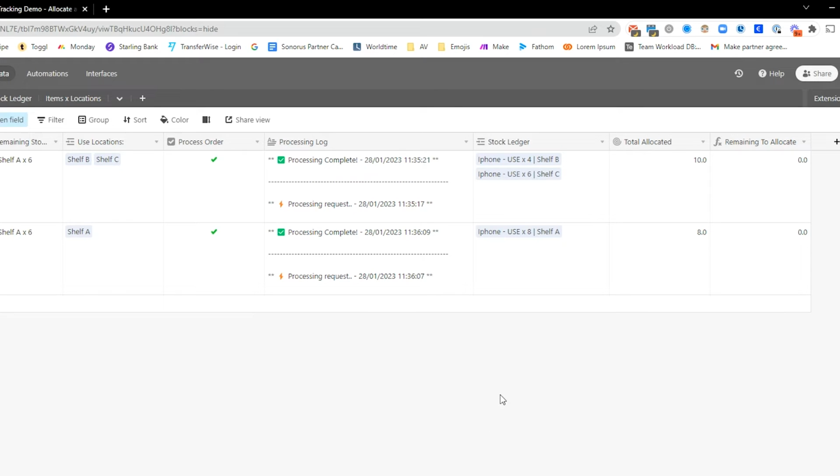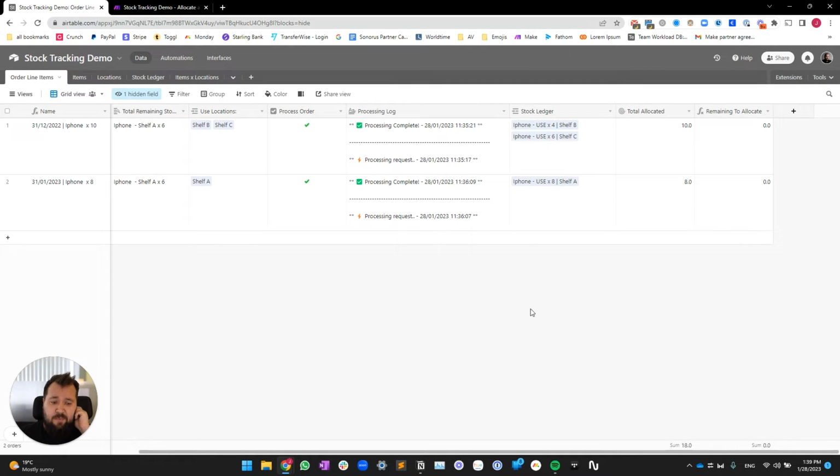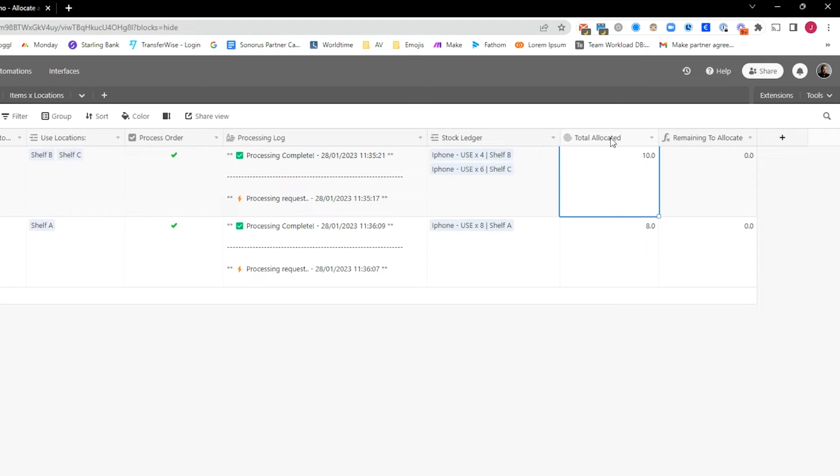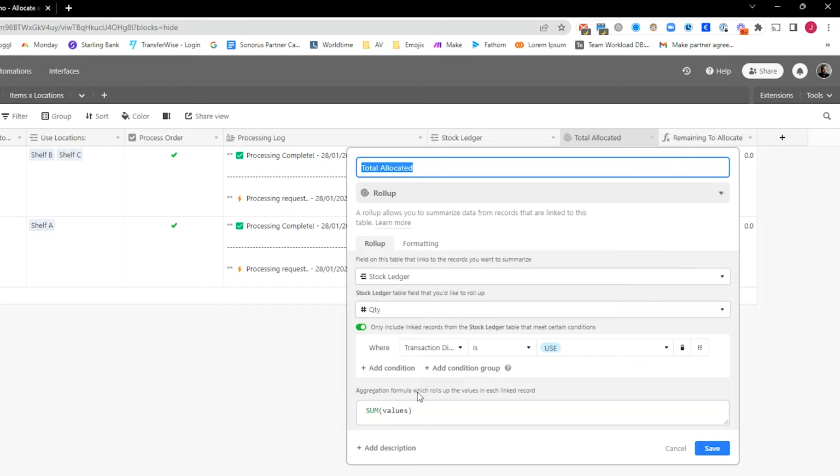which is really important. You want to make sure that your stock ledger entries always have a link back to either a PO. I'm not linking anything to POs right now, but this is our SO, our sales order. So my stock ledger is now linked to my sales. Finally, we have the total allocated, which is a roll up from the stock ledger, the quantity field, only including the transaction direction field which is use, and we're just summing up the values of the uses.